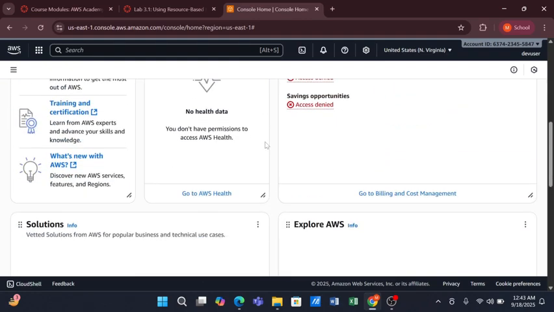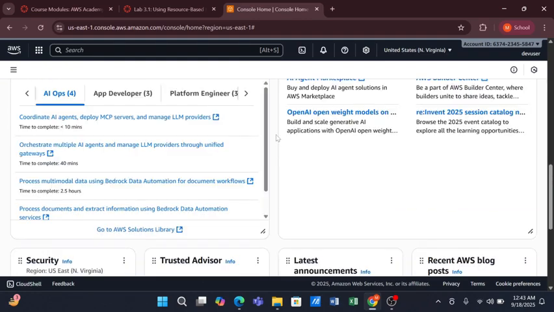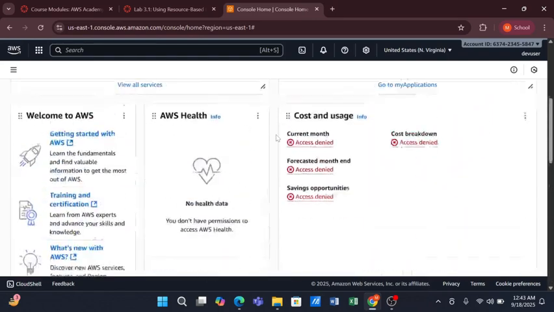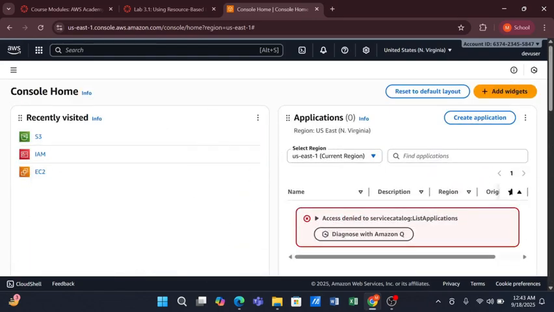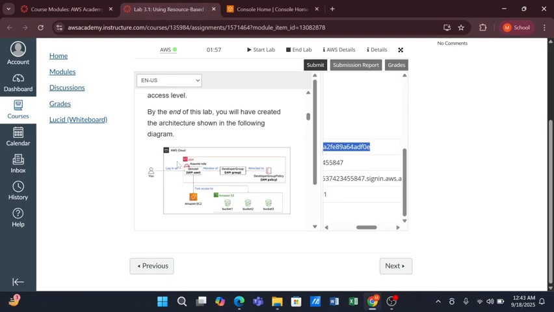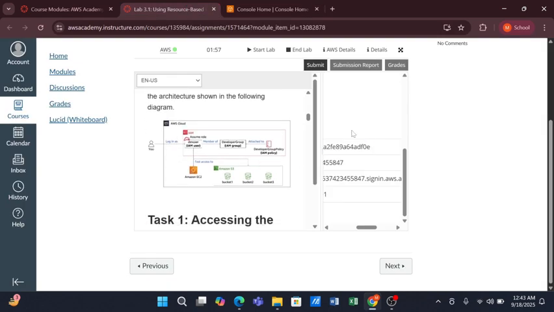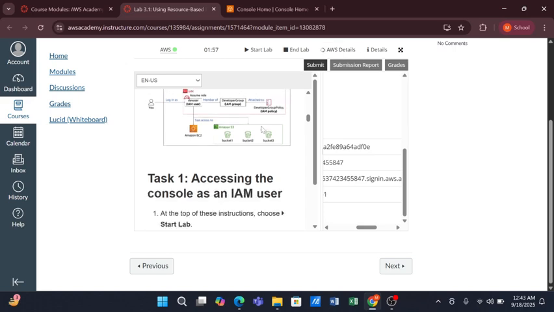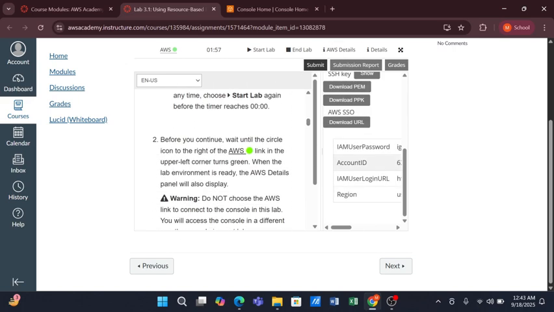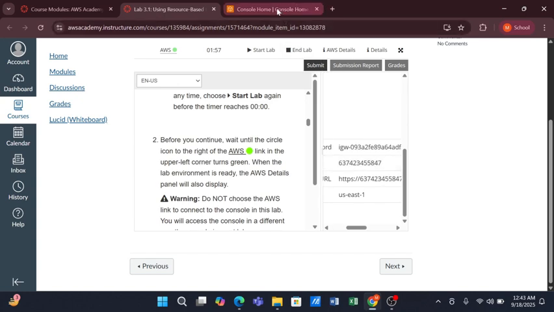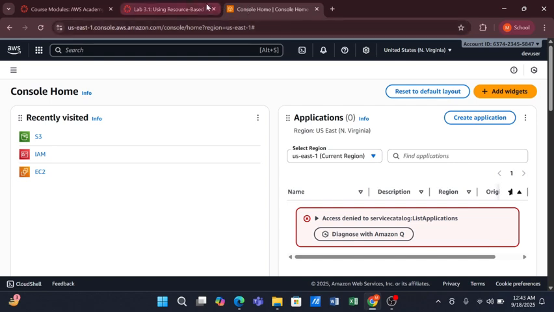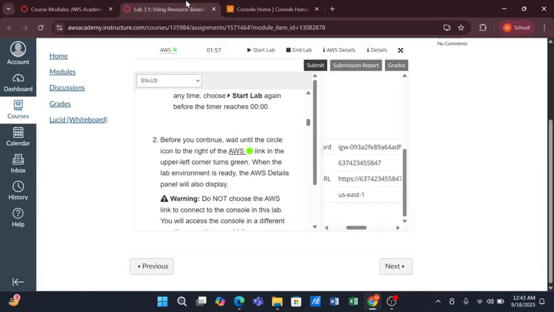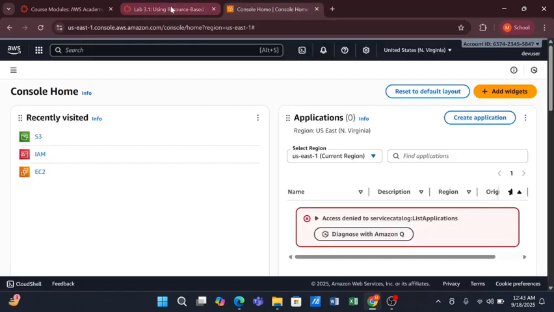So let's see the details here of all the files. We will need to be careful about the AWS details here. Now the lab has started. Let me reconfirm the ID: 234555847.